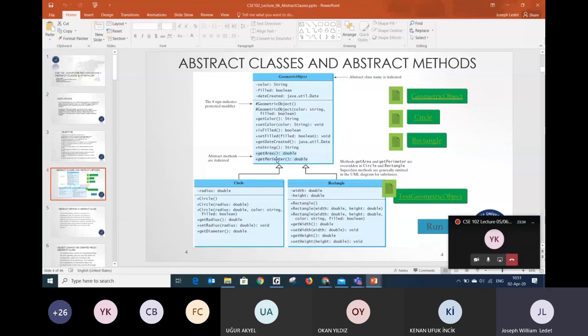Abstract methods are italicized, in italics. That means that we can create an abstract method. I think this would be where I would talk to any of my C programmers. If anybody in the class has a C background, this would be similar to having function headers at the top of our code.